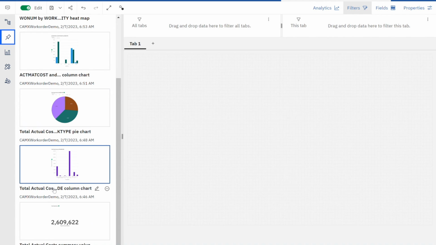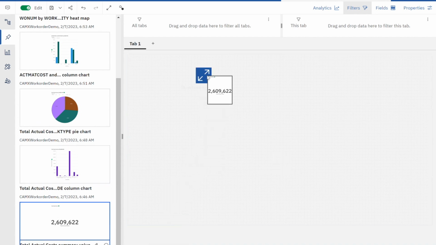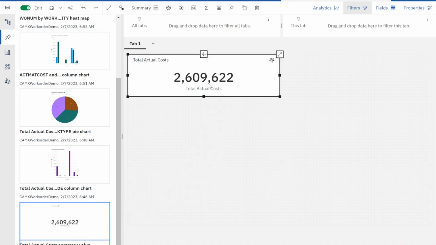Oftentimes when I am analyzing a data set, I want to know what the content is, and this is always important to me. So I'm going to take this one here, and I'm just going to follow along in my palette, drop it where it tells me, and now this looks like my total actual cost.